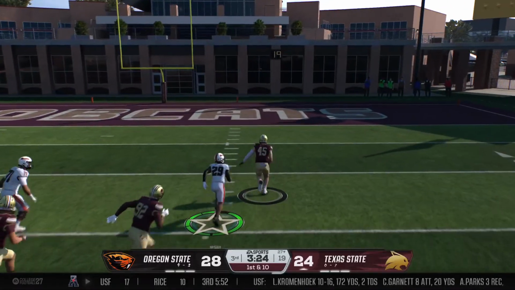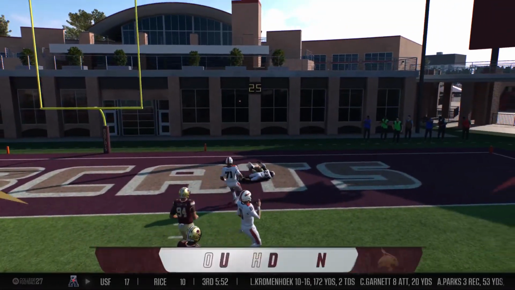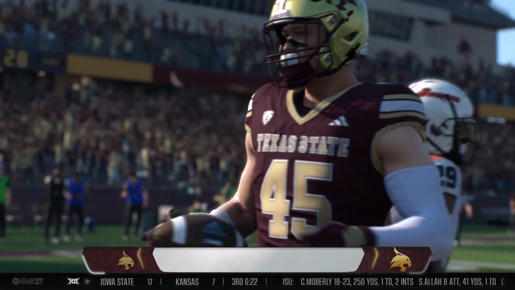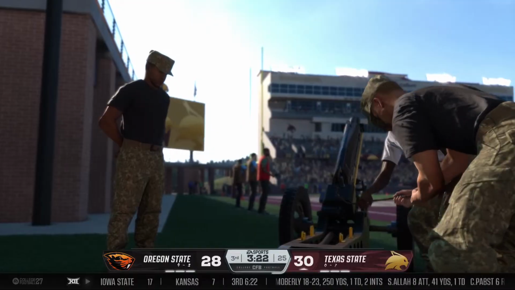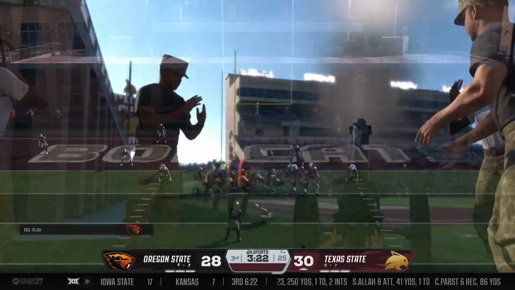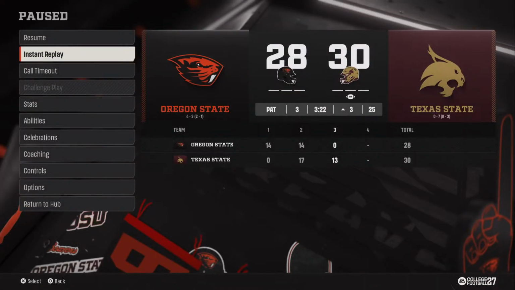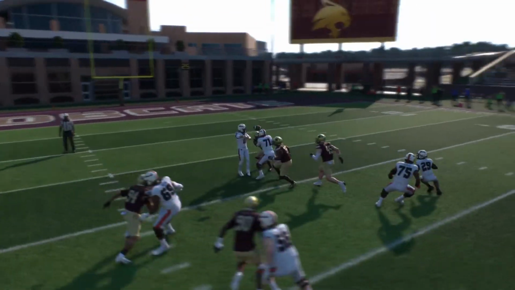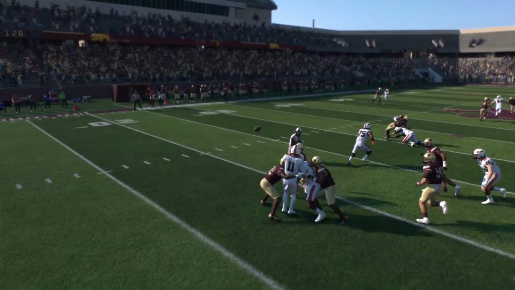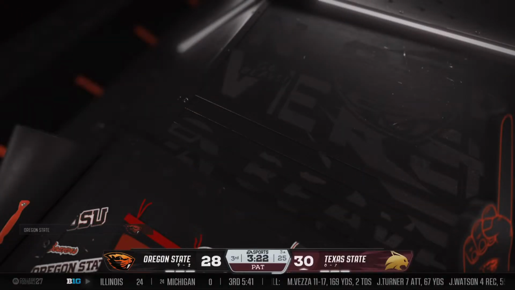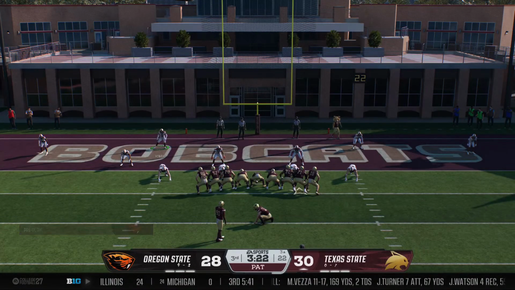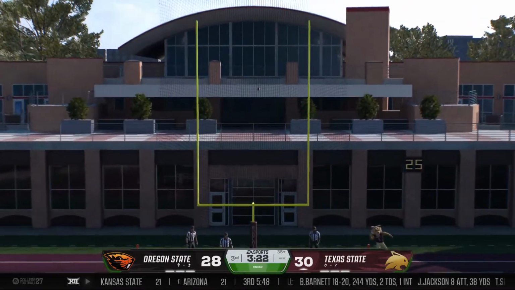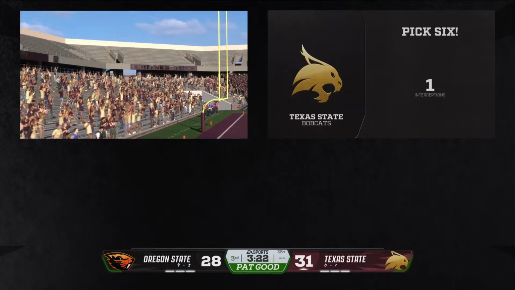Picked off! A turnover in their own end. And with the interception, he'll take it all the way back. Touchdown, Texas State. And that is a critical error by the quarterback at a critical juncture. Right, David, this thing's already close, and it's the smallest mistake that could make the difference. That pick 6 certainly hurts his team, but there's a lot of football left, a lot of time left.